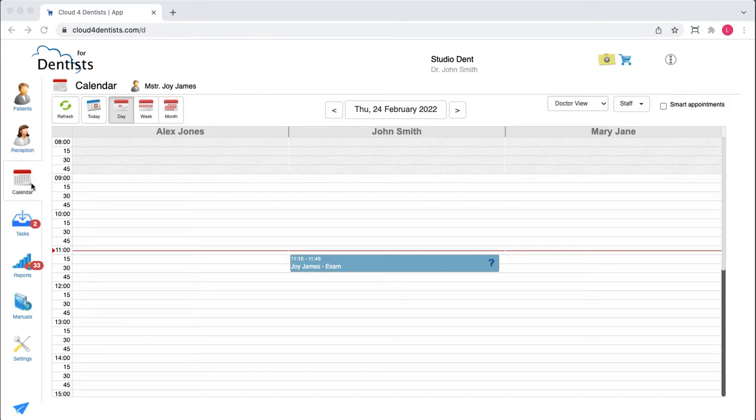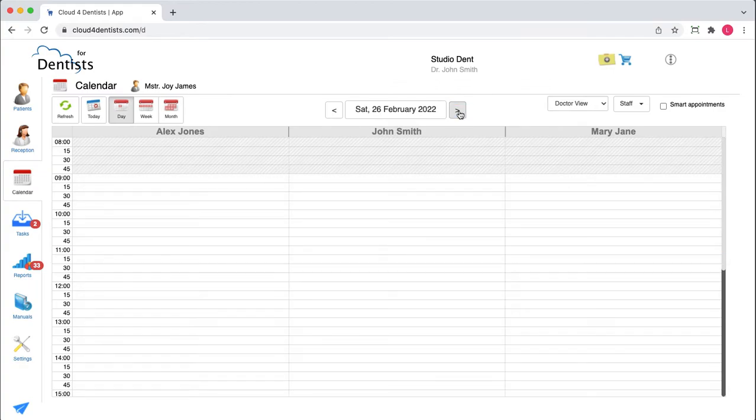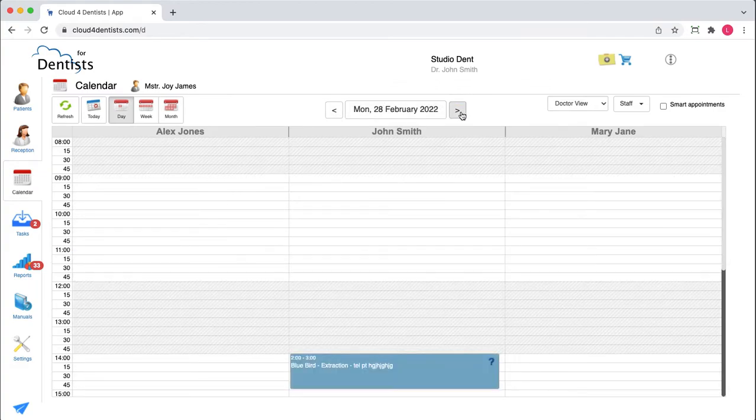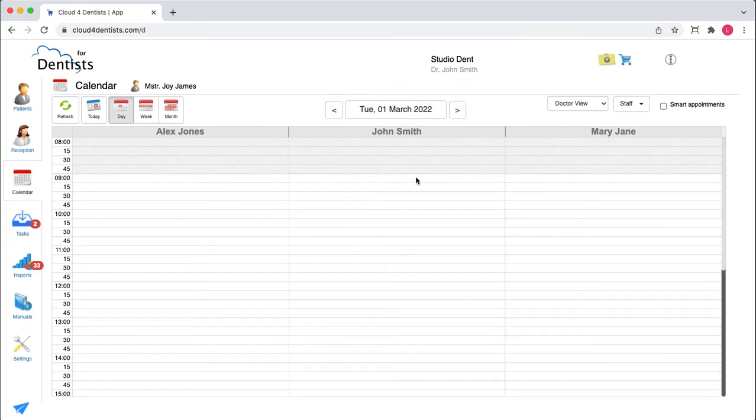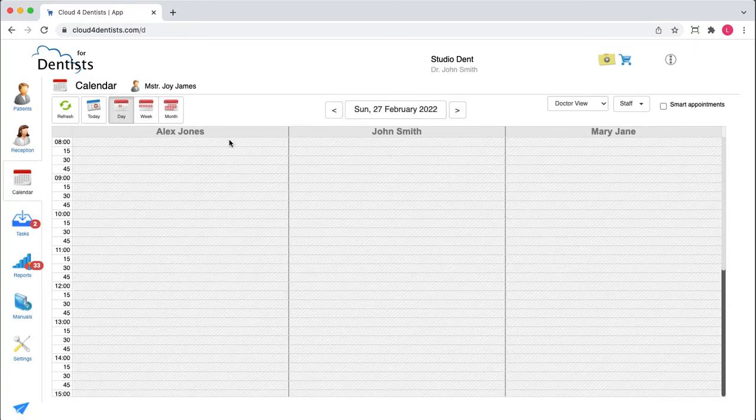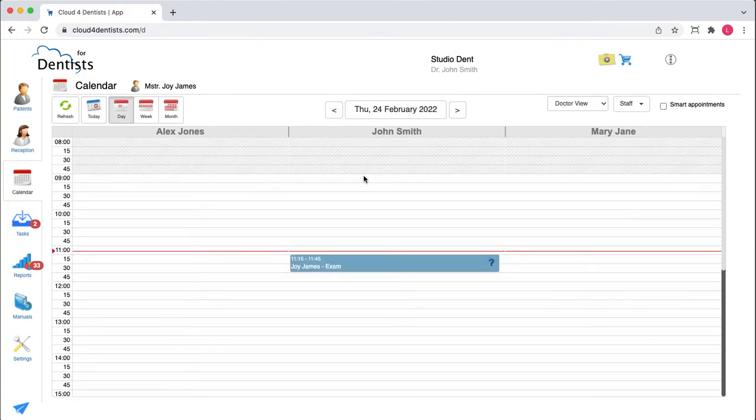To book an appointment, obviously you need to go into the calendar. The calendar is made like every column here is a doctor, the red line here is now, and you can have a look at the day view, the week view, or the month view. You can move across days by clicking this button and back. You can jump to today by clicking this button.